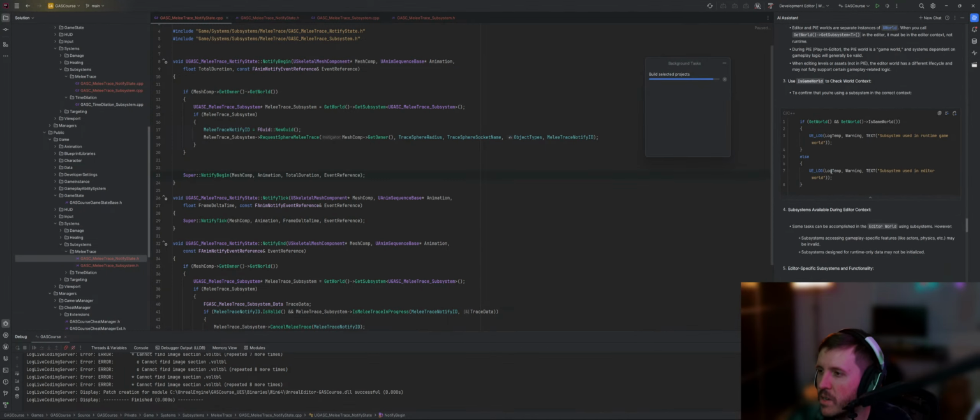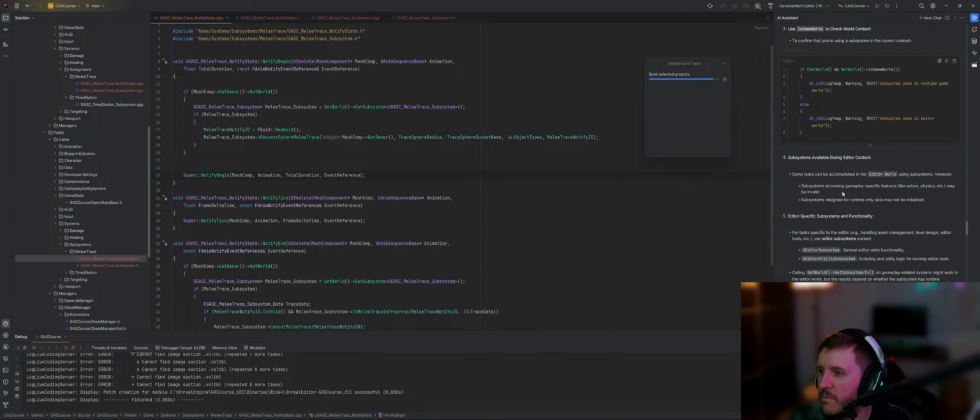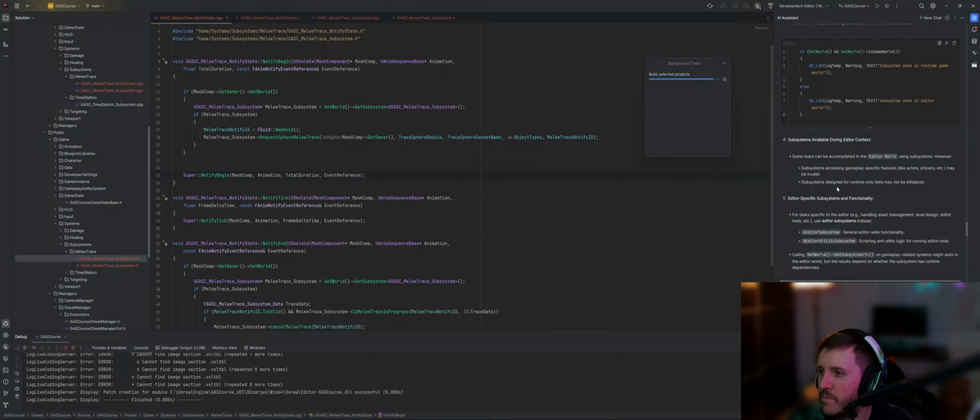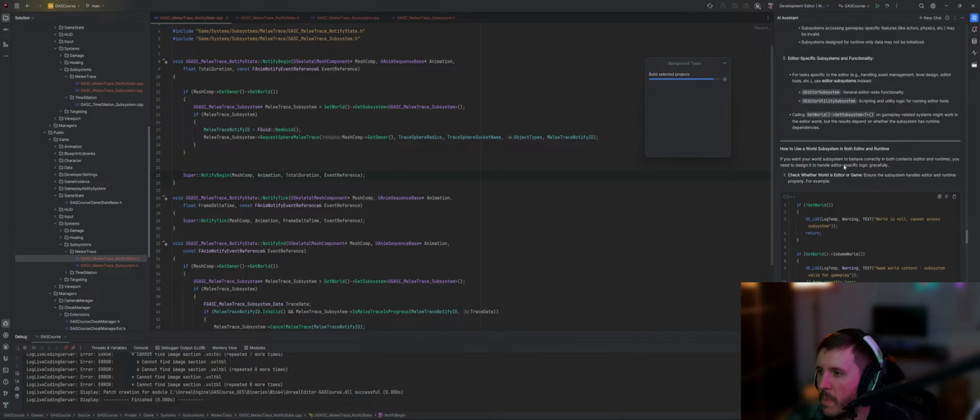Some tasks can be accomplished in the editor world using subsystems. However, subsystems accessing gameplay-specific features like actors, physics, and so on may be invalid. So how to use a world subsystem in both editor and runtime? If you want your world subsystem to behave correctly in both contexts, you need to design it to handle editor-specific logic gracefully.